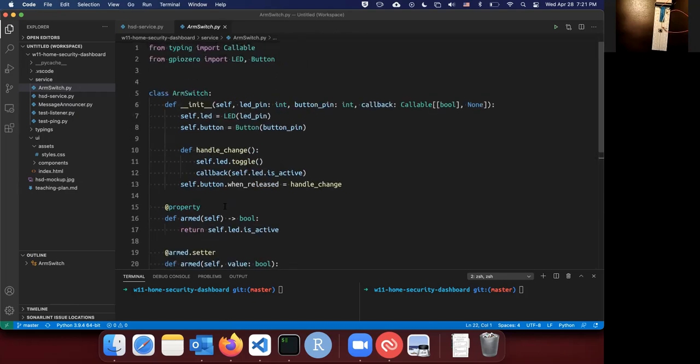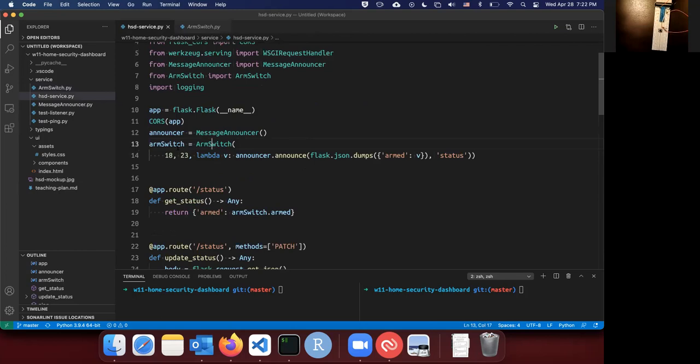So this is the arm switch. Okay, I call this the arm switch, arming or disarming, switching this status. So this is the particular module here. So we're going to create an arm switch, and I will use this is the pin for the LED, a pin for the button, and then the callback.